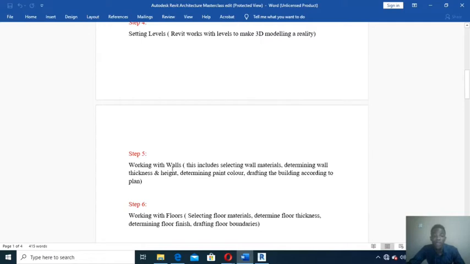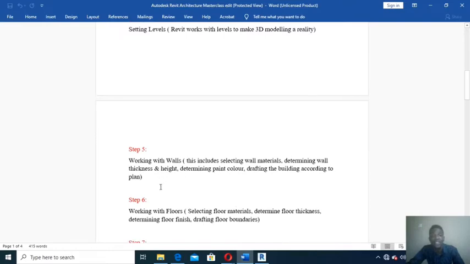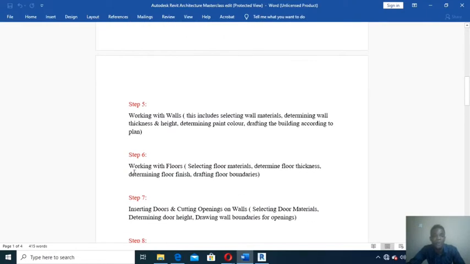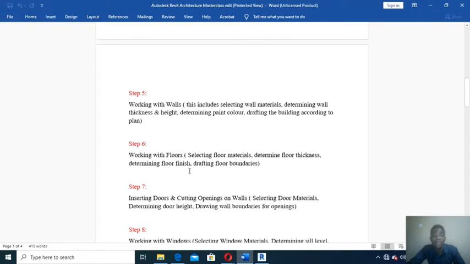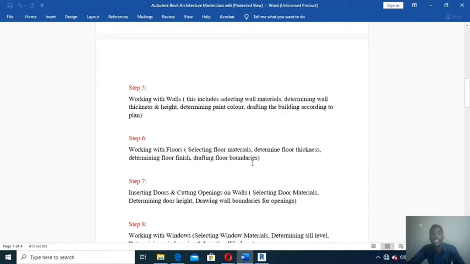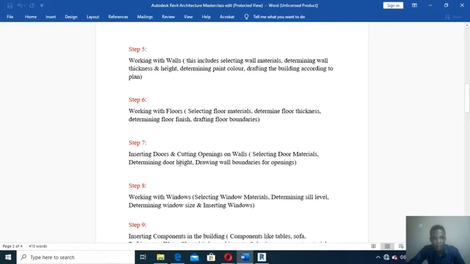Step 5 is working with walls. Working with walls in Revit includes selecting wall materials, determining wall thickness and height, determining the paint color, drafting the building according to plan. Yes, this is all we are going to cover here. Then in step 6, we'll talk about working with floors. This includes selecting materials for the floors, determining floor thickness, determining the floor finish, drafting the floor boundaries, and actually placing the floor.